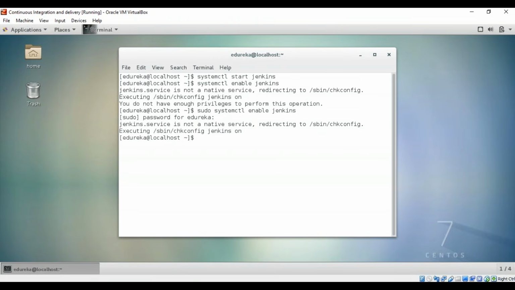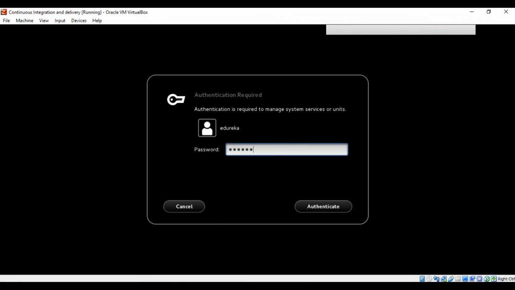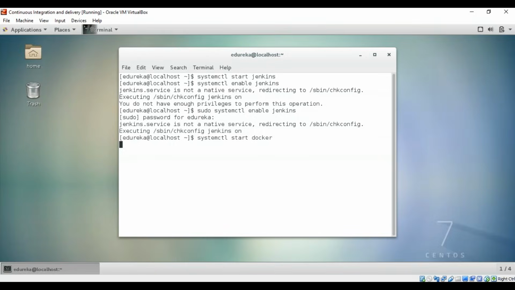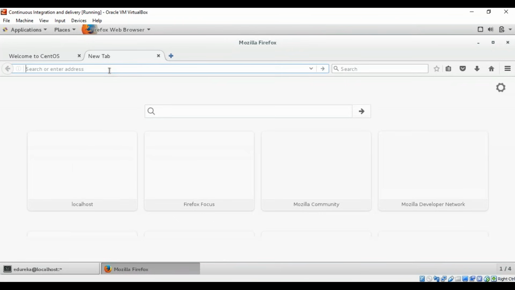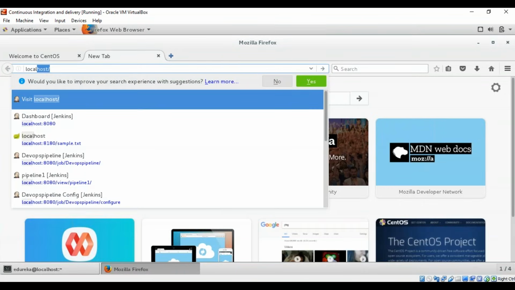Now we also want Docker to run. For that, we'll type in systemctl start docker. Again, it's asking for authentication, so I'll type in my password, and then Docker has started. So our Jenkins service and Docker have been started. Now let's open our Jenkins dashboard. For that, I'll open my localhost. So let me open my Jenkins dashboard.